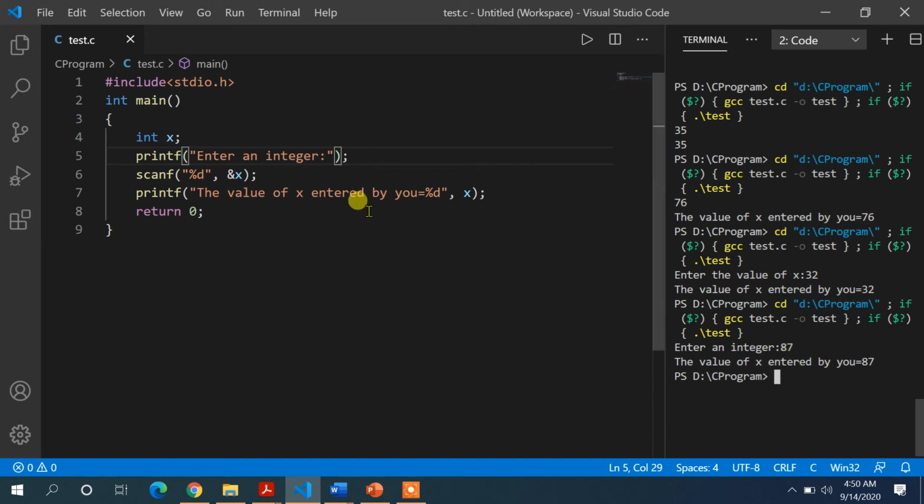Well, can scanf be used to take two inputs simultaneously? Yes, that is also possible. So let us see how it can be done. I will put here another variable for storing another integer, let's say x comma y over here. Now I can ask the user to "Enter two integers".